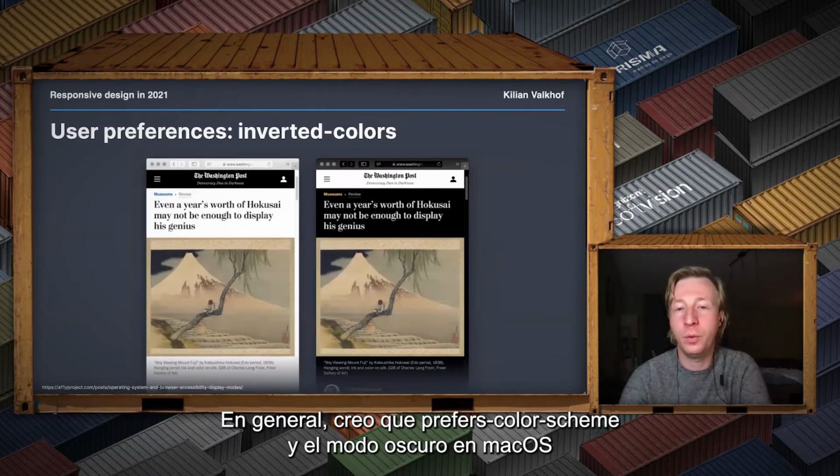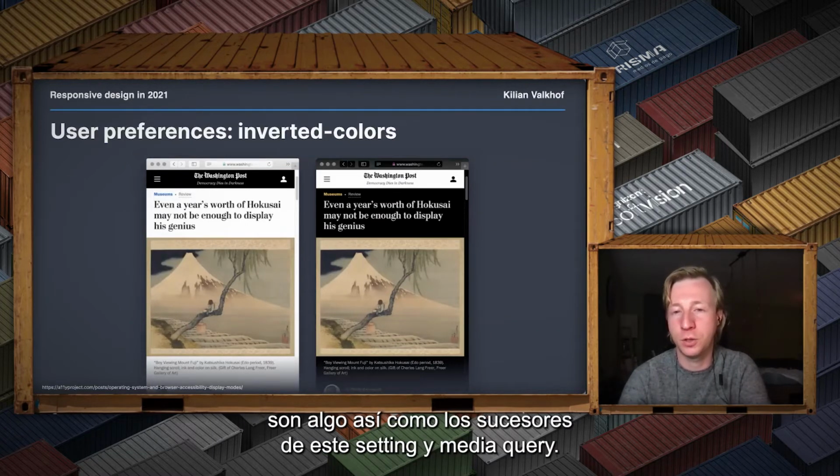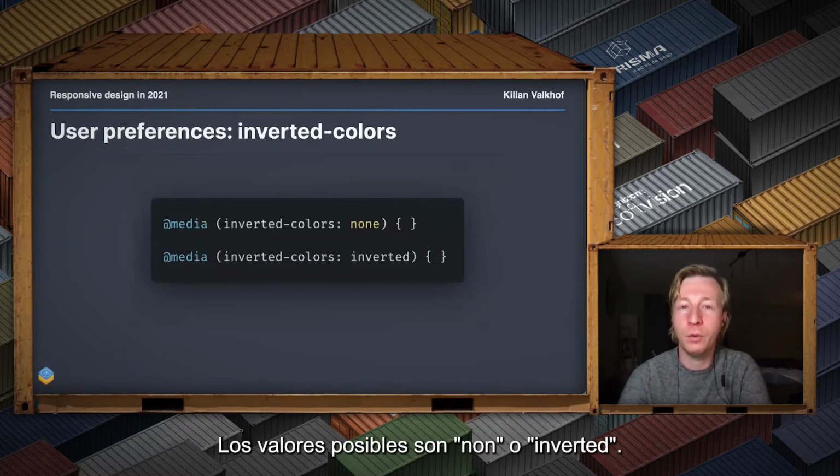In general, I do think prefers color scheme and the dark mode in macOS are more or less the successor to this setting and media query. The values look like this. It's either none or inverted.